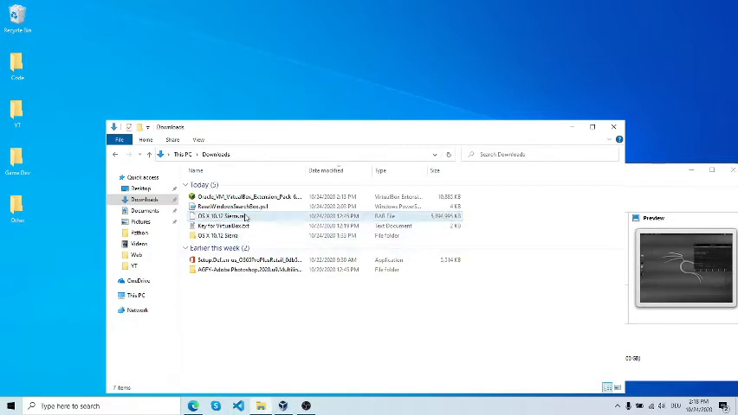Okay, so when you extract it, it does take a lot of time, so I suggest you just do something else. And it'll be really slow on hard drive sometimes.